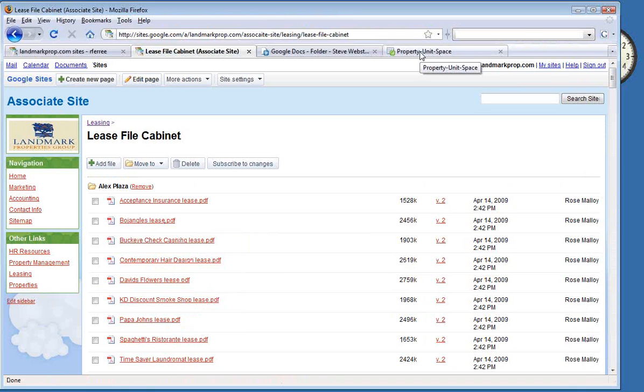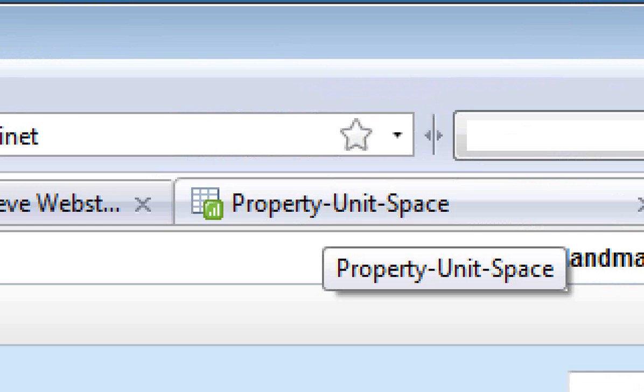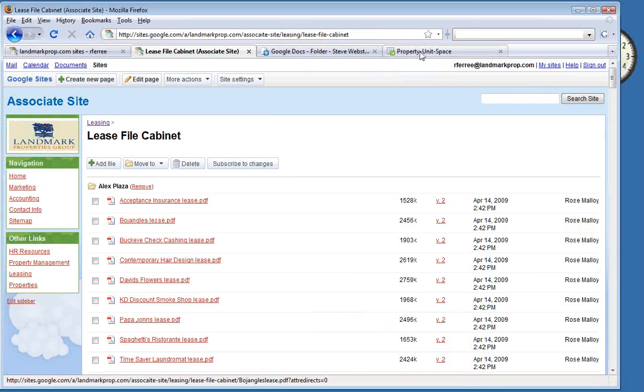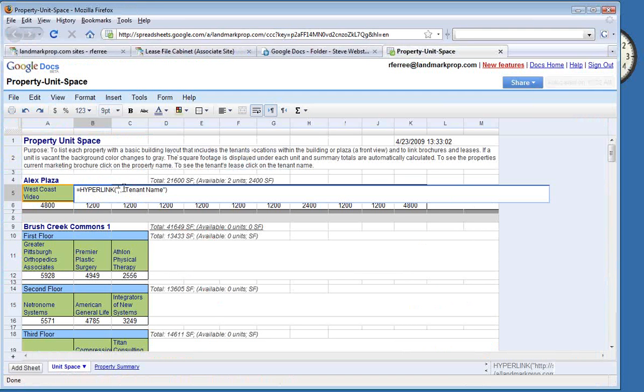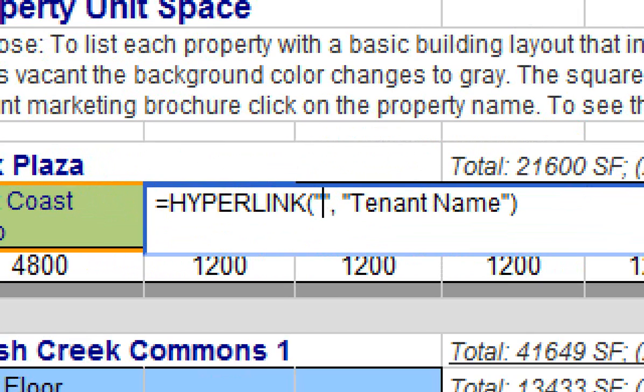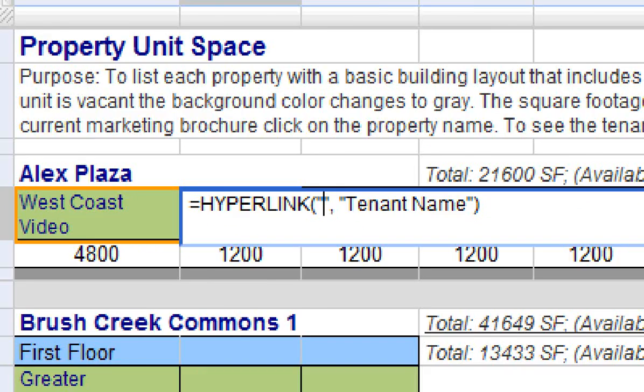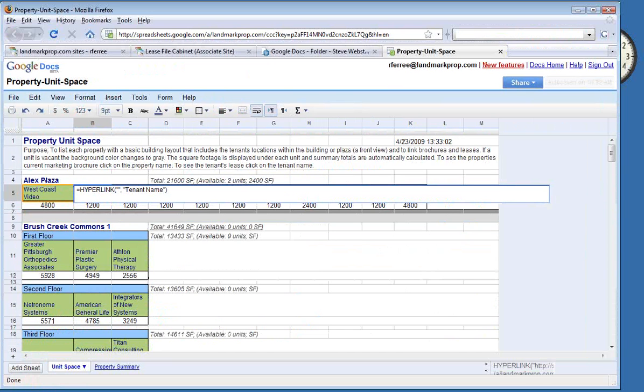And then I'm going to go back to the property unit space spreadsheet. And thanks to the copy link location, I can now position my cursor in the correct spot in the hyperlink and just use Control V, which is V as in Victor, which is paste.